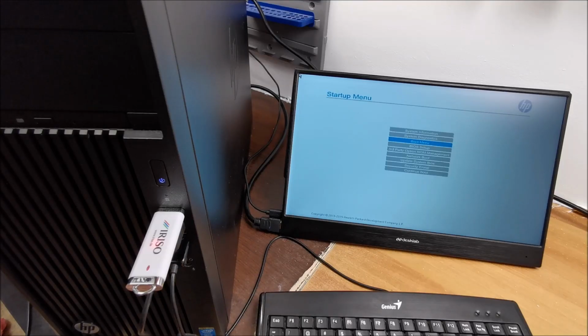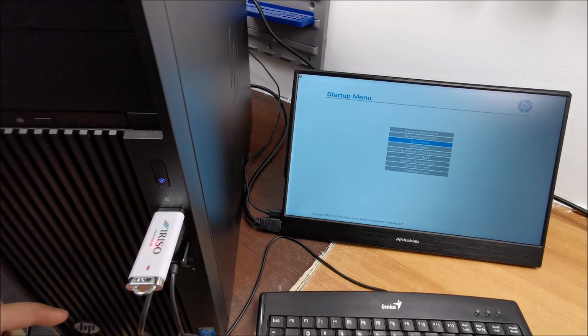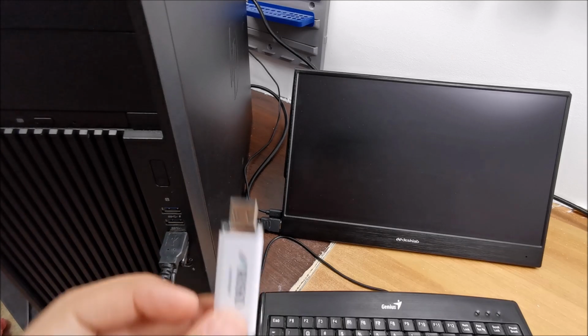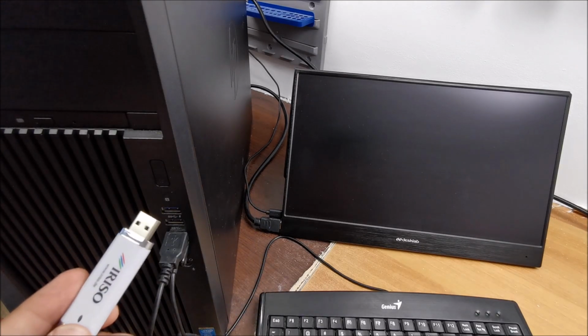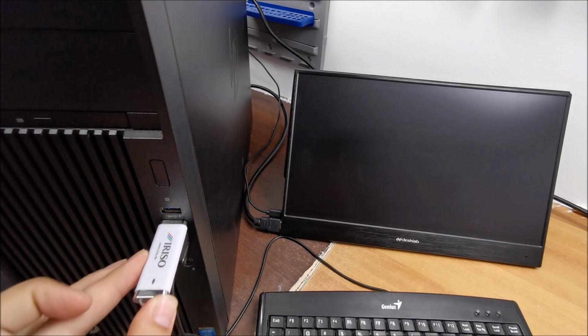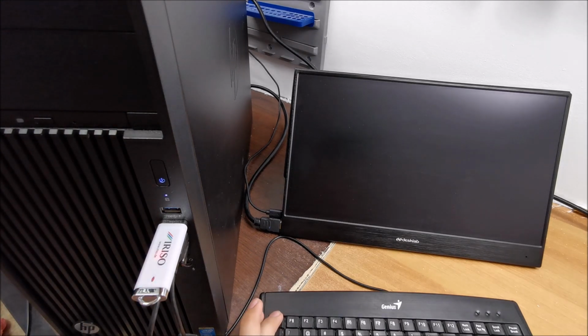Hi there. In this video, I'm going to show you how to enter the boot menu on an HP workstation. So, to do this, plug in your desired boot drive. This one has Windows 11 and it's bootable. Now, power this on and start pressing Escape on your keyboard about once or twice a second.